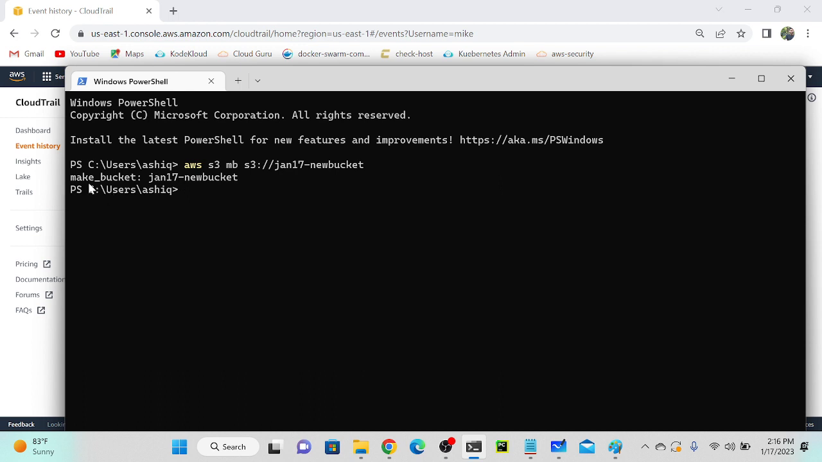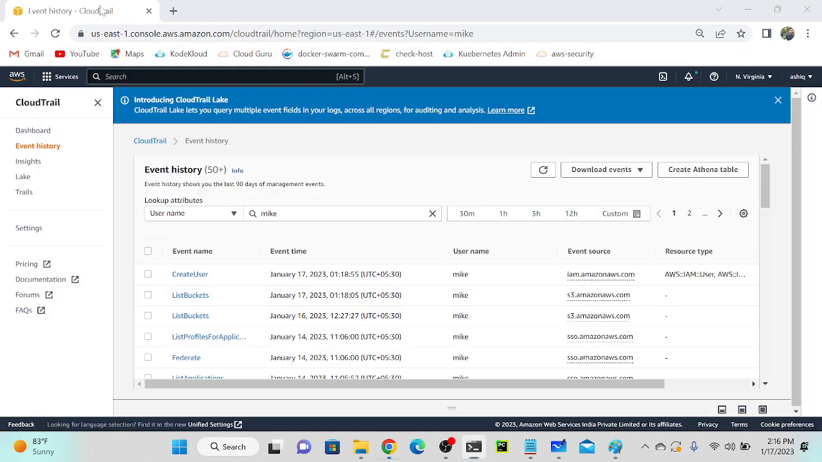Now you can see that I created a bucket. What is the bucket name? January 17 new bucket. Within a couple of seconds, we'll get one CloudTrail event over here. So this Mike user has created one bucket, and the time will be around 2:16, whatever it is. Which IP address, what is the bucket name, what is the action, everything we can find out. So let's wait one minute.